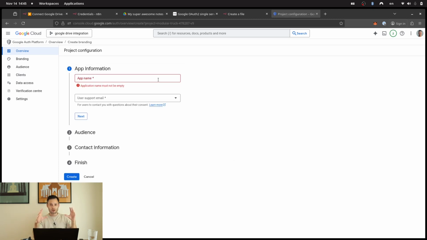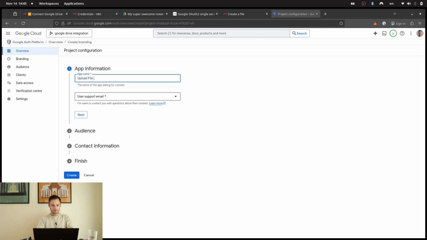So what we've got to do is create a Google app that we can connect to through n8n. This doesn't really matter too much. You can call it whatever you want. It's never really going to be public, but let's just go through it anyway. So we're going to call this app upload file to drive, okay? And then we're going to add our support email. So for me, the support email is going to be my email over here. And then after that, we can hit next.